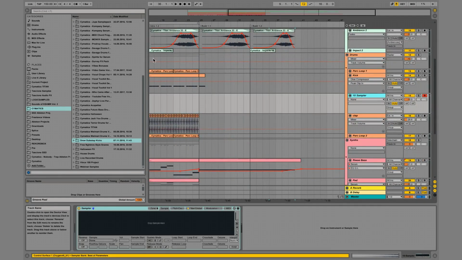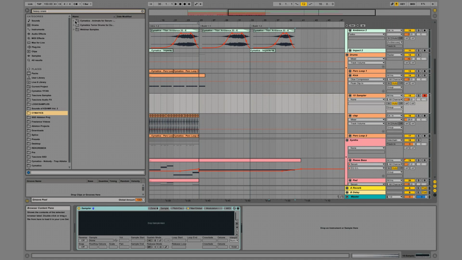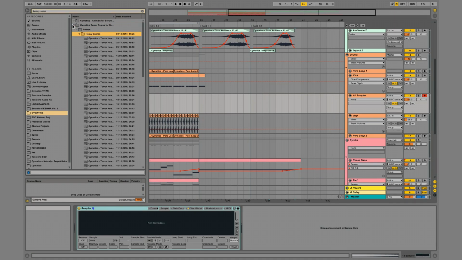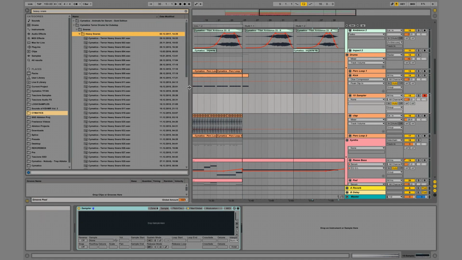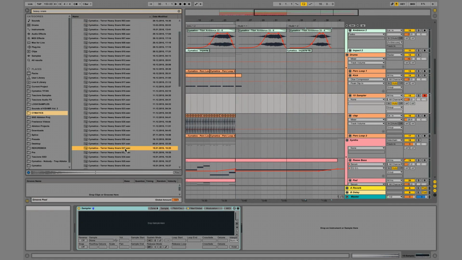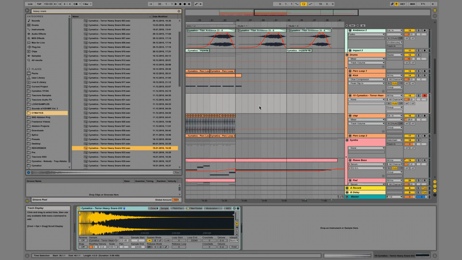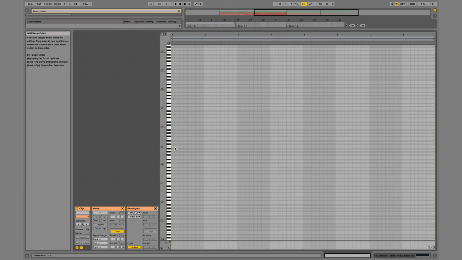So I'm going to open up this sampler, and I'm going to go to heavy snare 32. Well, one of them is there. This is the one I like to use. I don't know, it just has a really nice transient, and it sort of cuts through the mix really well. So I'm going to make a pattern.